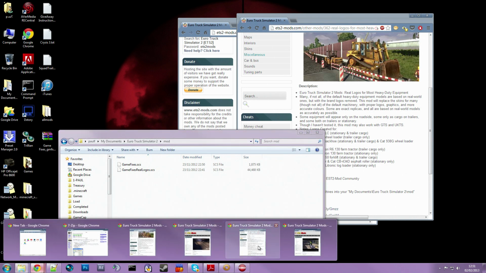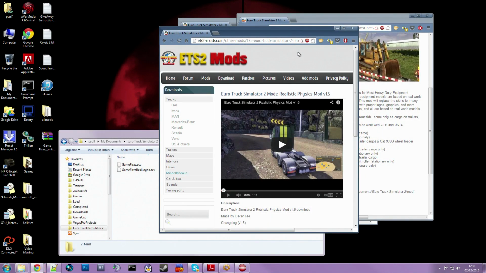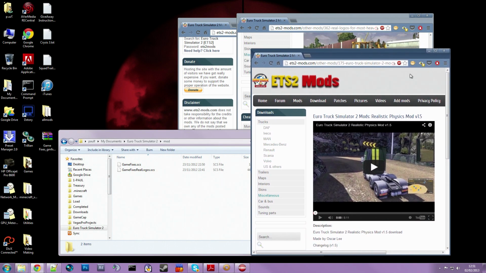These are just some of the mods that I'm recommending now. This is the Realistic Physics mod. This is the one you've all been asking for. Now this is the same website, but it shows you mod 1.5. This mod is now actually on 1.6.